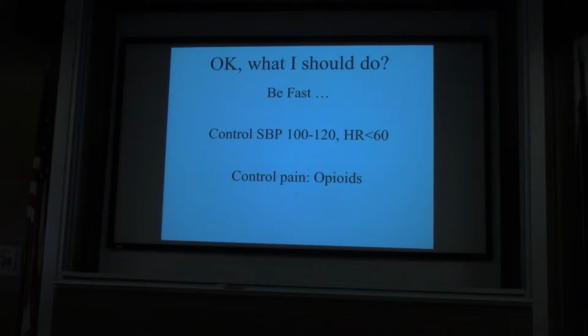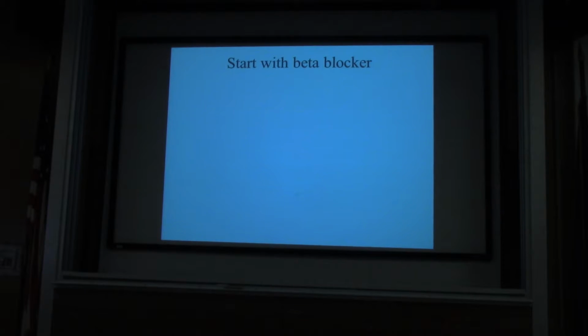And control the pain, because the pain itself can bring the blood pressure up, and then cause surgeries. This is basically what you need to do, as quick as possible. Start with the beta blocker, but there's almost no evidence that tells us beta blocker is better than calcium channel blockers or vasodilators or anything else. There's no comparison between these. And there's also no comparison between different beta blockers. There's almost nothing. So it's just all anecdotal that we give beta blocker.